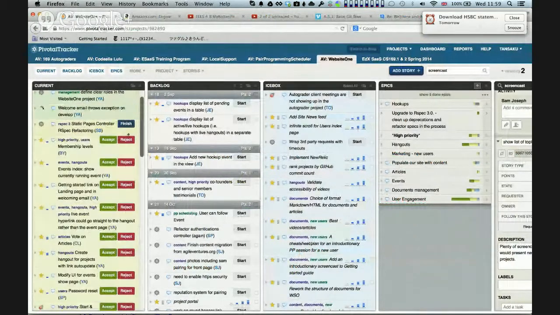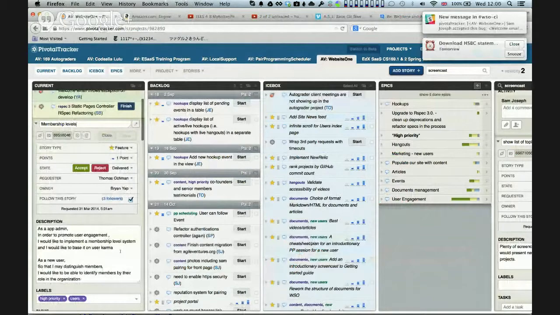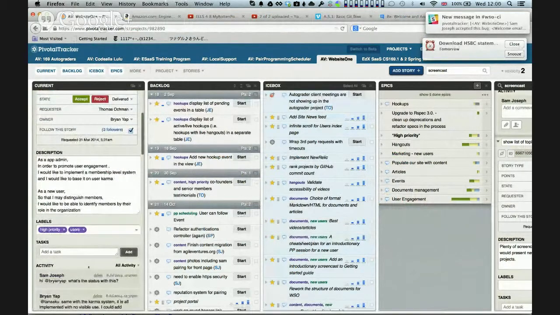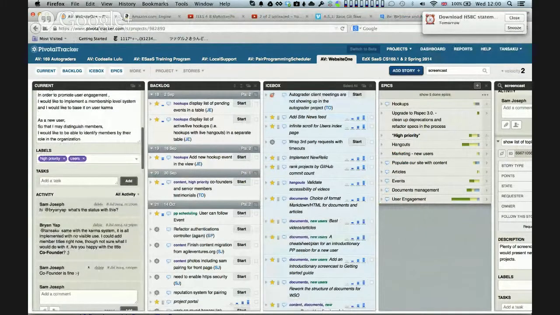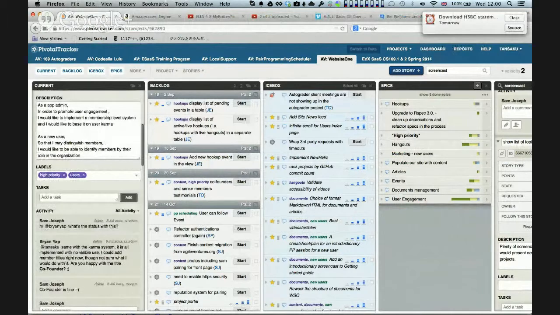Let's go on to the membership levels. As an app admin, in order to promote user engagement, I would like to develop a membership level system. I'd like to base it on user karma. So that's all in place. Right. So what is this actually? It's all implemented with no visible use.